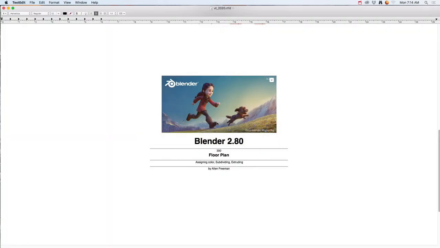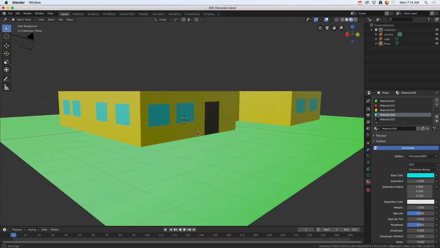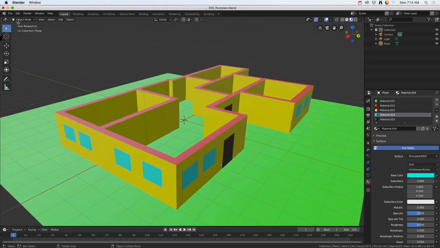In this tutorial, I'm going to show you how to create a simple floor plan, and we're going to assign some different colors, do some subdividing, and also do some extruding. So we're going to build something kind of like this. So I'm going to go ahead and just start off with a new document.